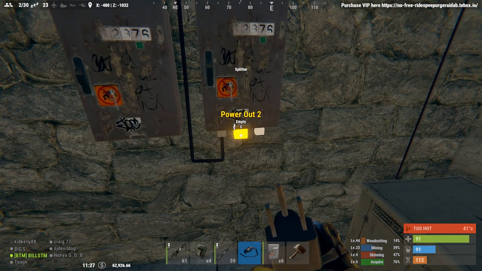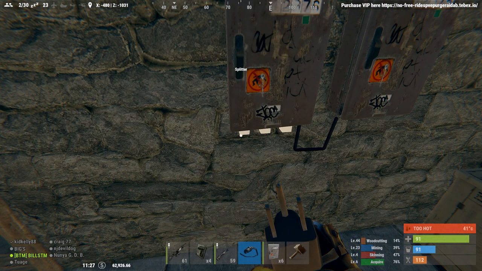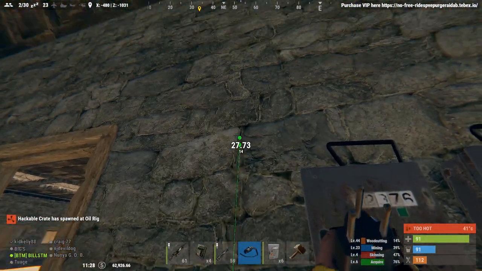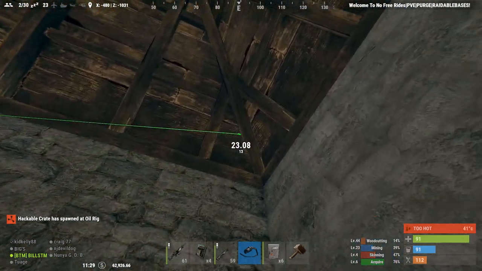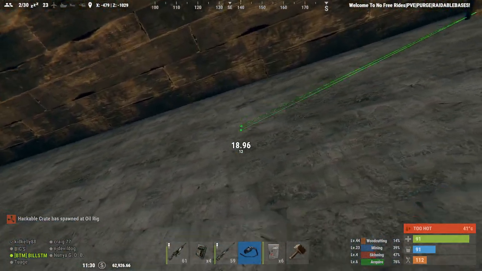Run power to that one. Now we got 1, 2, 3, 4, 5. Perfect. Okay, where are we going to run the power to, I guess? Each one will have to go this way.